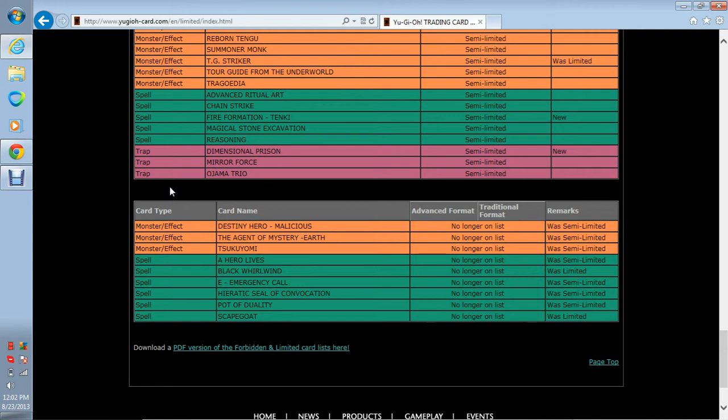E-Emergency Call. Like I said, they banned Shadows, gave us E-Call back. So I don't even care. I'd prefer E-Call over Shadows anyway. Heretic Seal of Convocation. Heretics can go crazy. Pot of Duality. Slower decks like Heroes and Countdown and stuff like that have more search power now. So, yes! And Scapegoat.